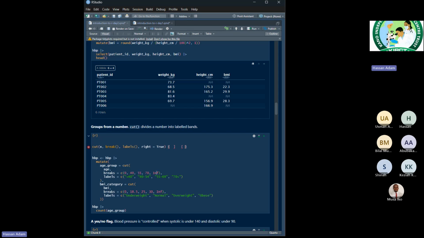And then at the end, we said 70 to infinity. That means that if you put 70 to 71, because the right is closed, it will stop exactly at 71. That's why we put infinity, so that any value above 70 should be included. And then we write our labels, and our labels will synchronize with the breaks we have specified.